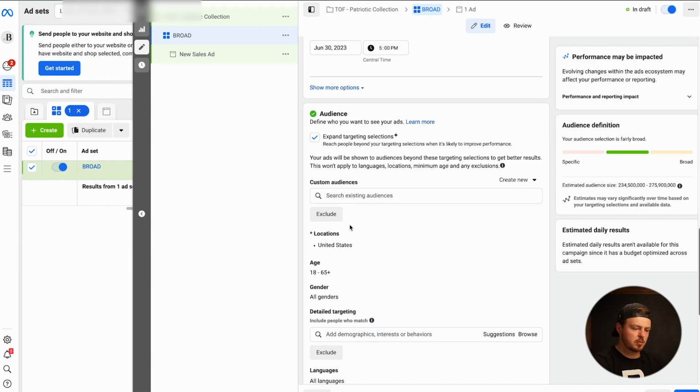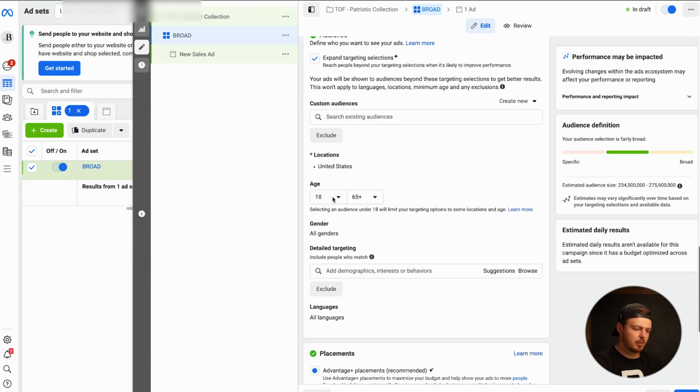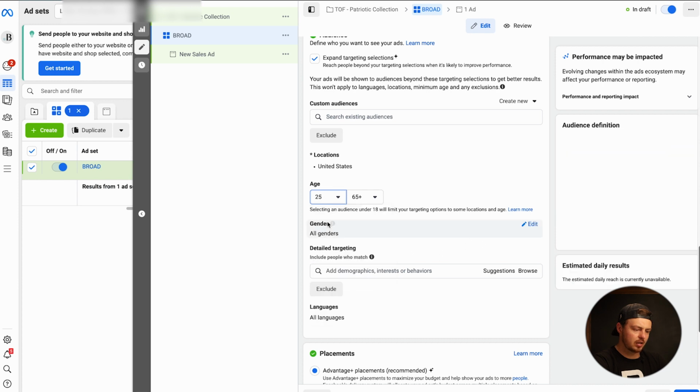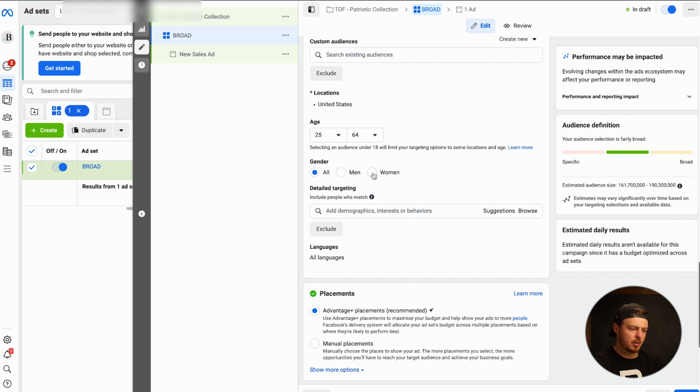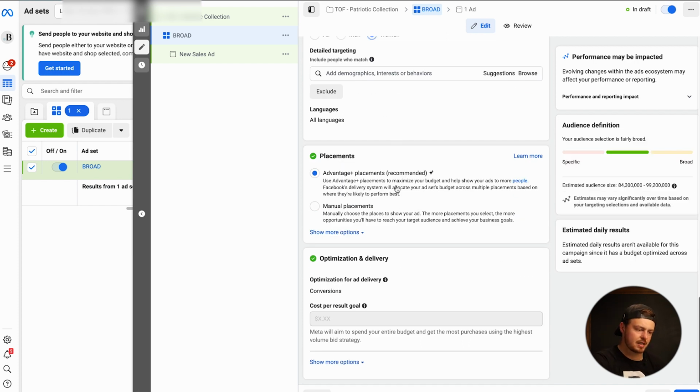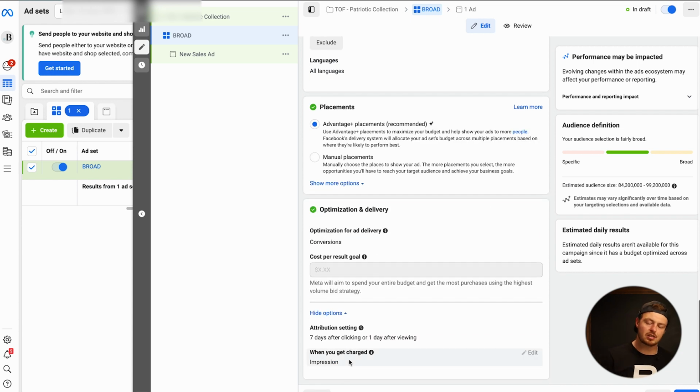Age, gender, location. Remember, we're going 25 to 45. I'm actually going to expand that a little bit. I'll go to 64, give it a little bit more data. I'm going after women. I'm using Advantage Plus placements, and then let's go ahead and choose this. Attribution settings, 7 days after clicking, 1 day view.